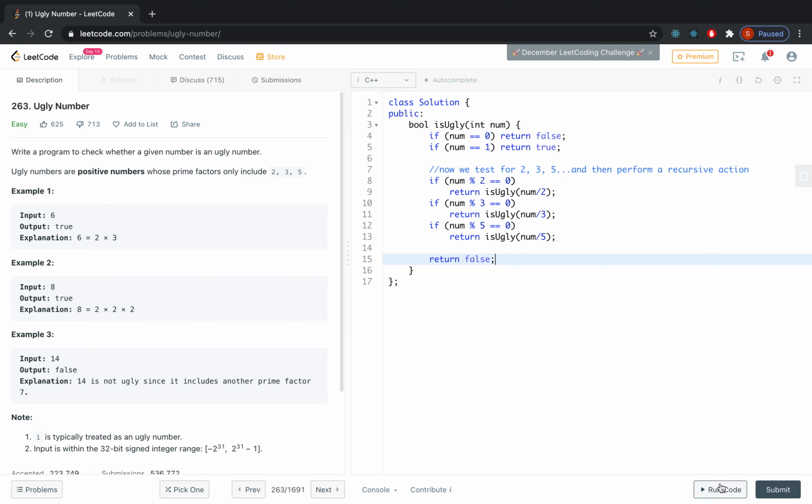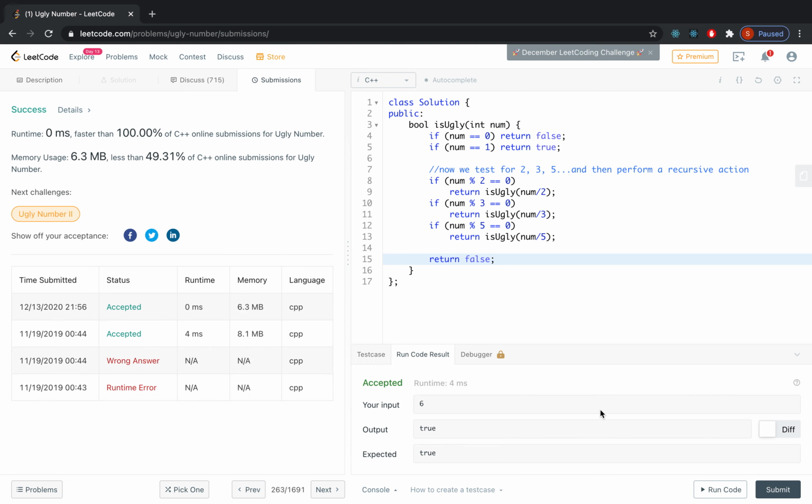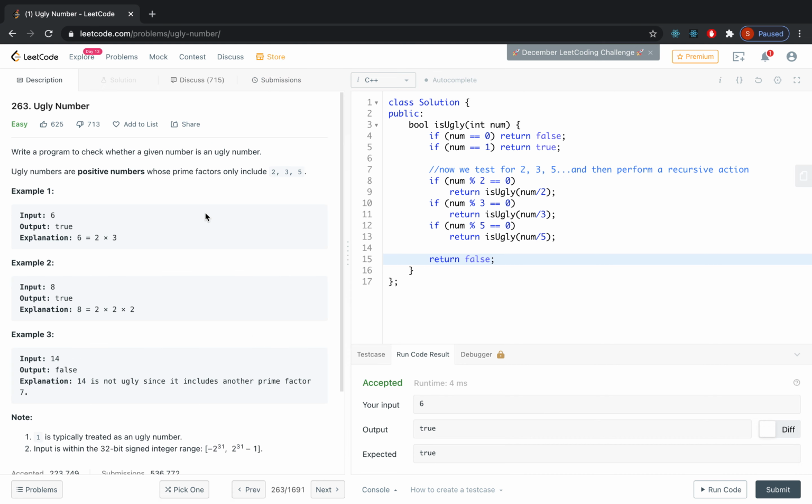So let's run it for the test case to see if we have any syntax errors that we need to fix. Okay, it passes for this, so we're going to submit and see if it passes all the cases. Right, and as you can see, it runs faster than 100% of the solutions. So this is how you solve ugly number on Leetcode.